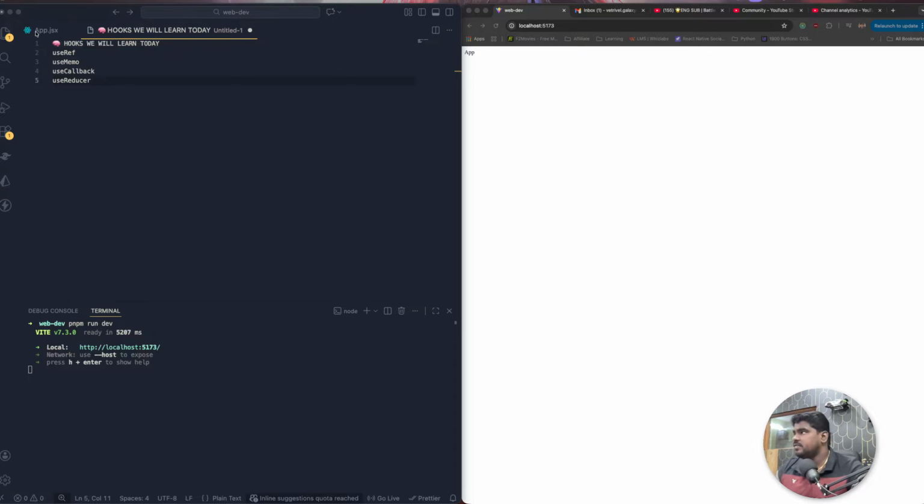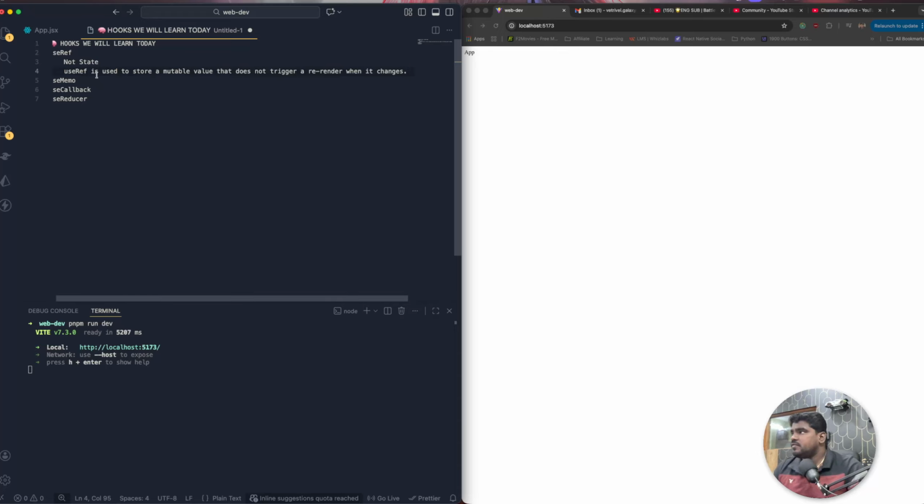So basically we are going to learn what is useRef. useRef is not a state. You need to keep it in mind. The useRef hook is used to store a mutable value that does not trigger a re-render when it changes. That's the important stuff that you need to understand.